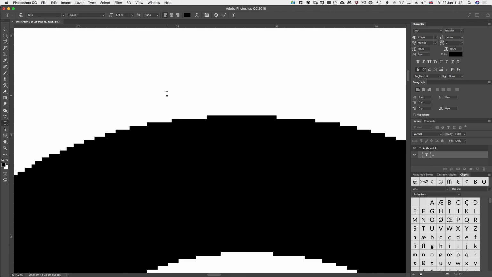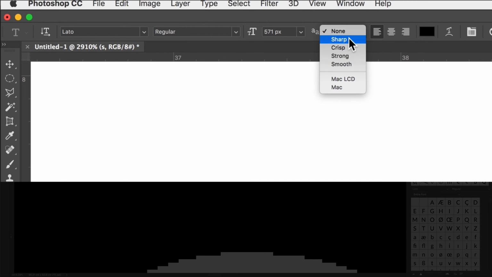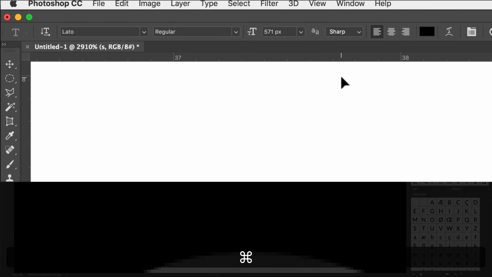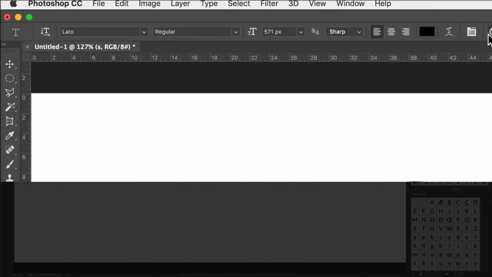Yes, there is, with very small fonts, because what happens is, with small font sizes, the anti-aliasing actually makes them less readable. So I do turn it off occasionally. Sharp or whatever, I prefer Sharp, but if it's not working, try another one. So I'm back to Sharp now, Command 0 to fit on screen. I'm not going to commit that, I'm going to cancel that.